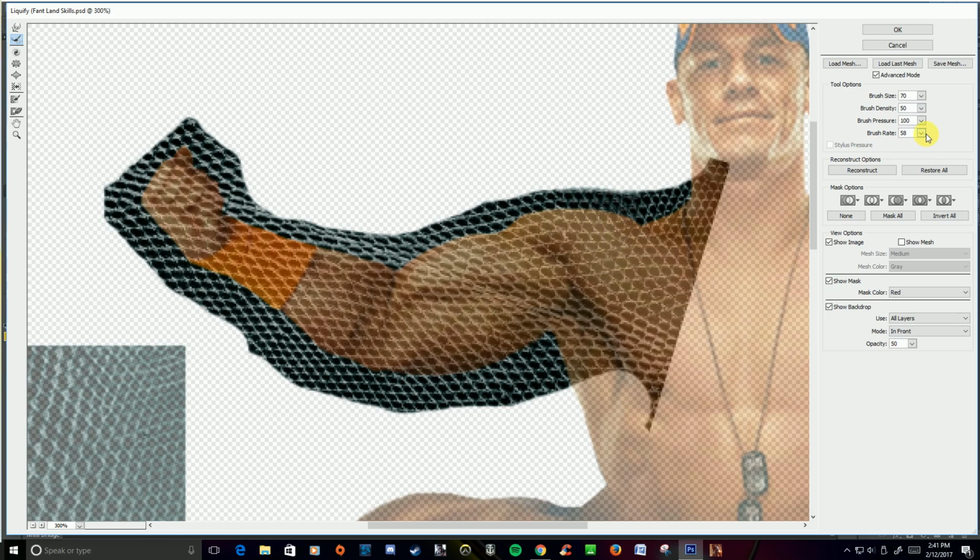All right. Now my brush rate was, I think, 80. I don't know if that's the default or if that's just where I had it. I'm going to turn it down to about 58, 60, something like that. And I'm going to go to this tool, this push left tool. So what happens is as I go left, it's going to push stuff down here. And as I go right, it's going to pull it up.